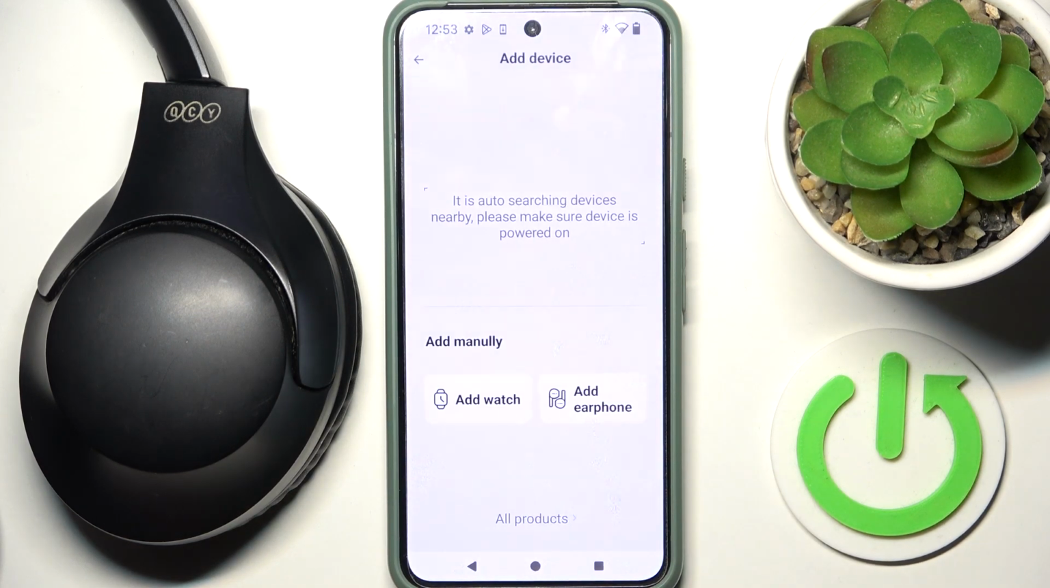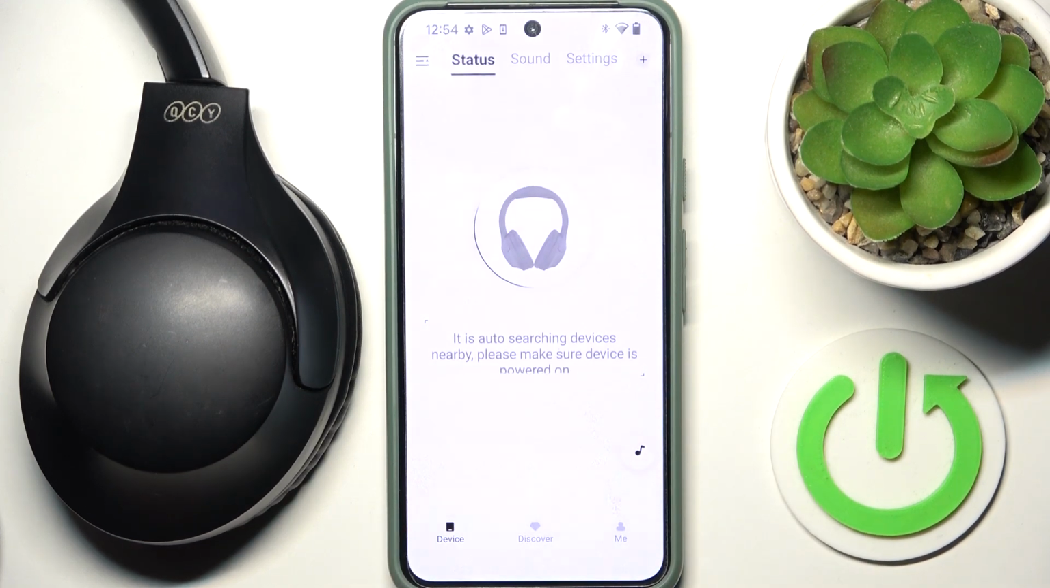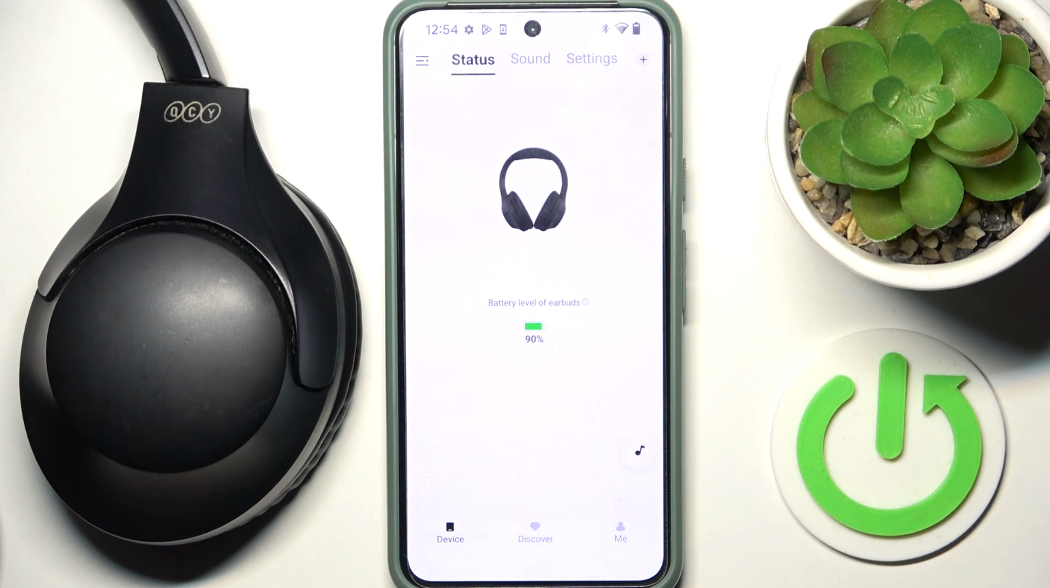Now we have to tap add device, and as you can see here we have our H2 headphones. We have to tap on it, and now we are connected.